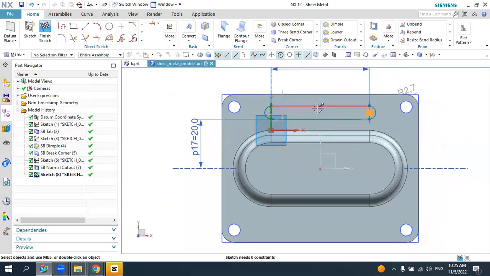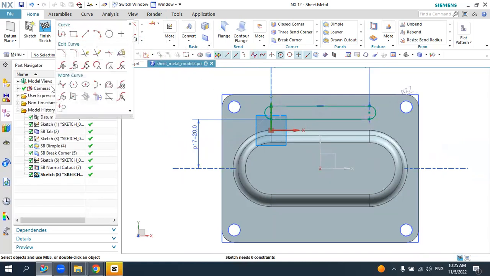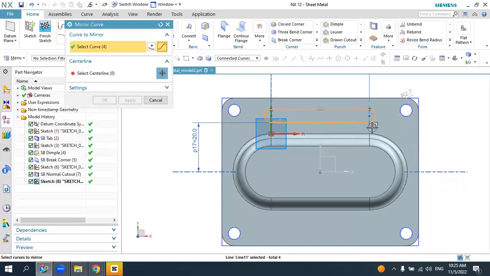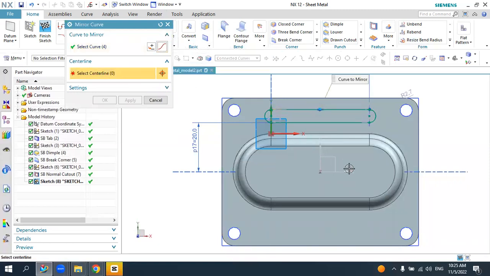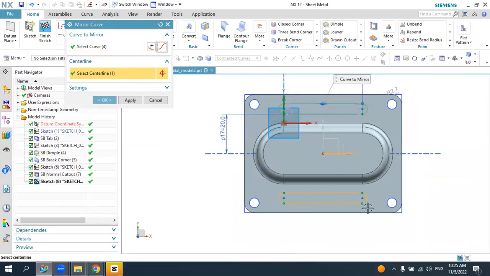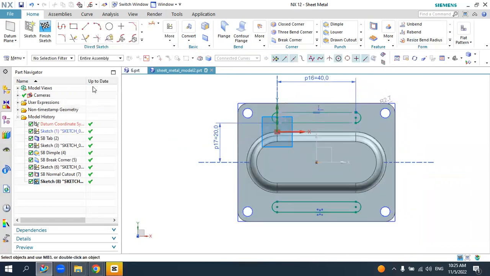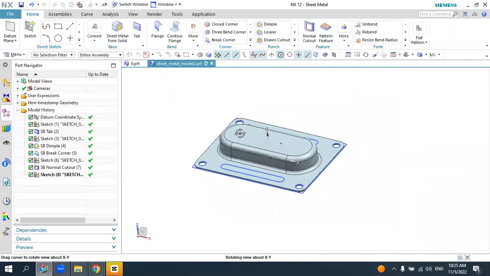You can mirror this sketch, so you can use this one. So here as usual, just make the mirror of the curve here, select this curve, so it is all selected. As a center line, select this axis, so it is mirrored and this is that position. Click on OK. Let's finish your sketch.